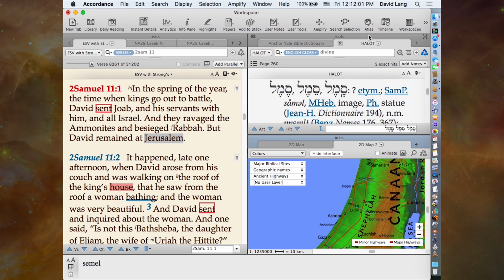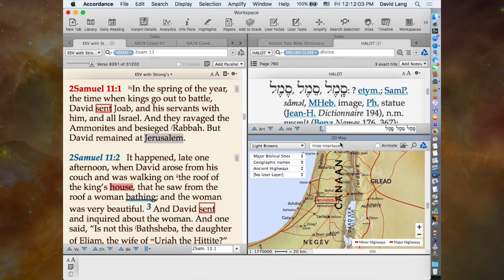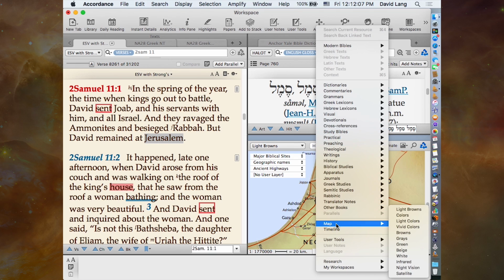I'm not seeing the atlas under Amplify. It's down under Map. We're kind of inconsistent in our terminology there, but Map and Timeline are under All Tools. Okay.